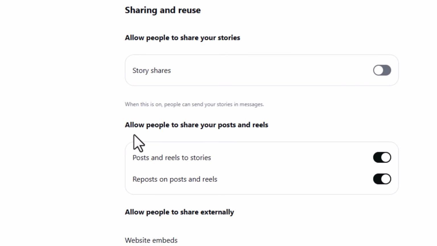The next thing down is Allow people to share your posts and reels. The top thing here is Posts and Reels to Stories. You could toggle it on or off. And the next thing down is Repost on Posts and Reels. You could toggle that on or off right here.